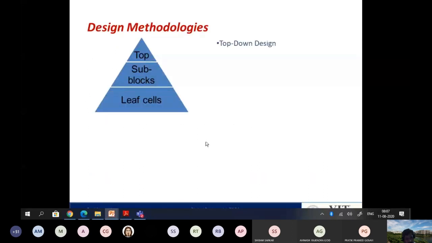So the first approach is the top-down design approach. What do you mean by top-down design approach? I just know what the overall top-level design is going to be. For that top-level design, I'll identify the subblocks that I need to design, and then, in order to make the subblocks, what the leaf cells are. This approach is more suitable when you have a smaller design.